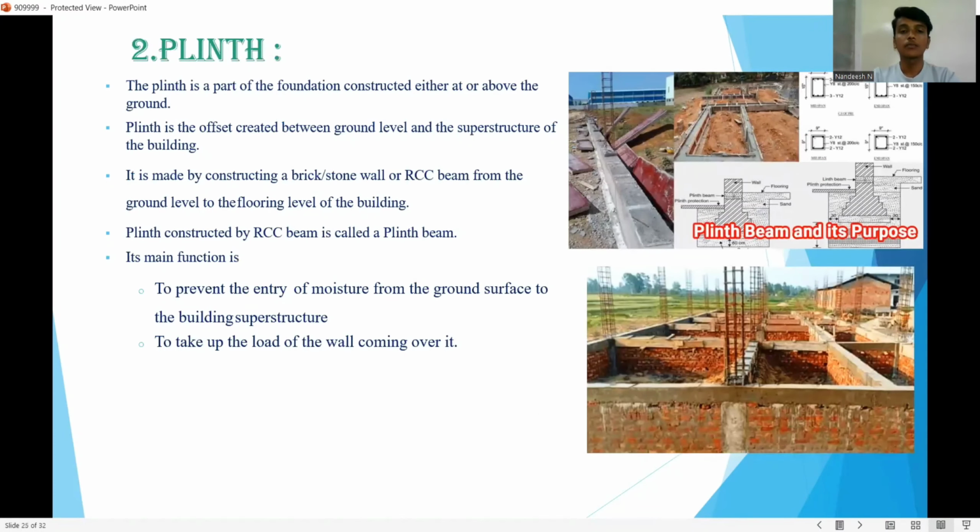Plinth. Plinth is a part of foundation construction either at or above the ground. Plinth is an offset created between ground level and the superstructure of the building. Its main function is to prevent the entry of moisture from the ground surface to the building superstructure.